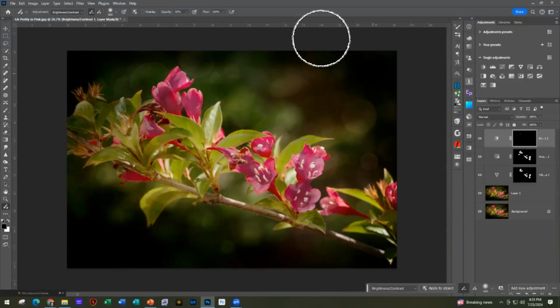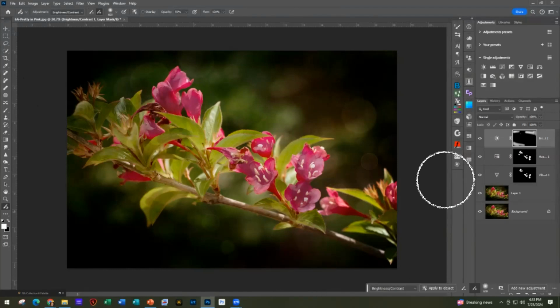It's still not, because I'm not on the mask. That would be why. What the heck? I'll get it yet. Here we go. I'm trying to hurry. All right, so you can, again, just paint in as needed.